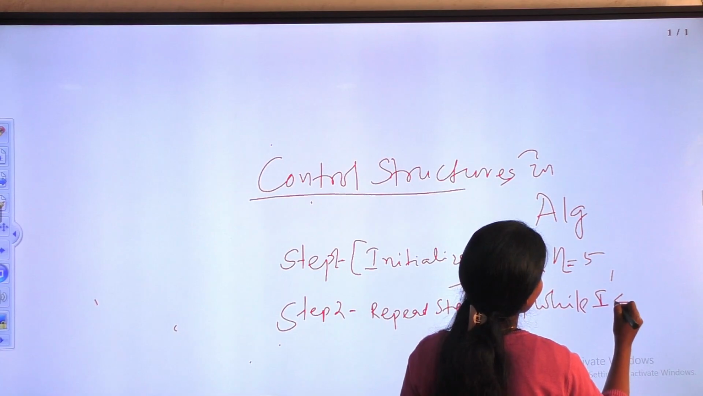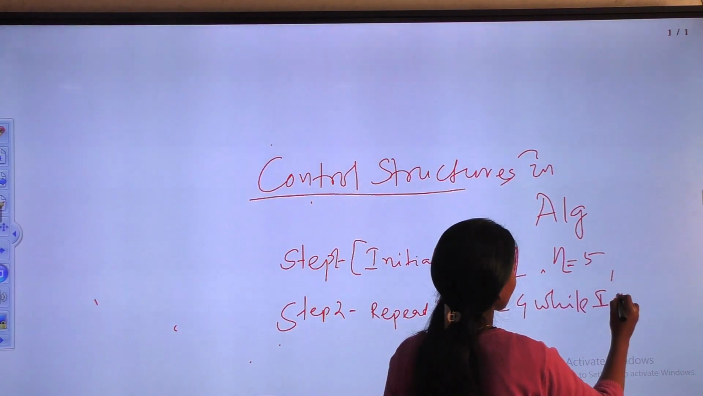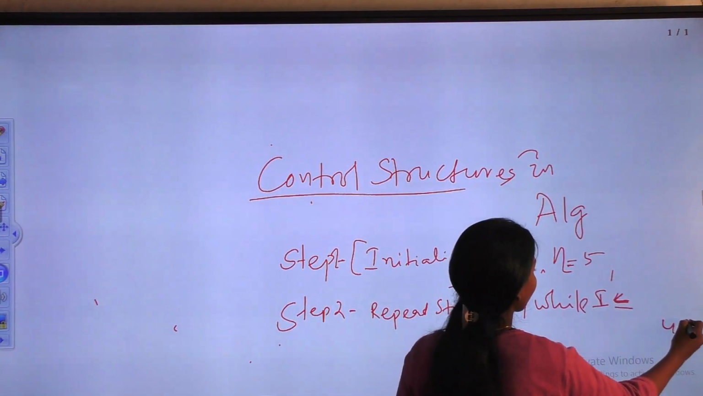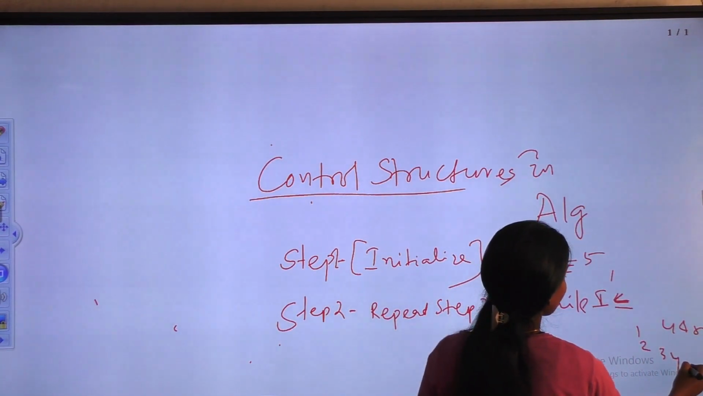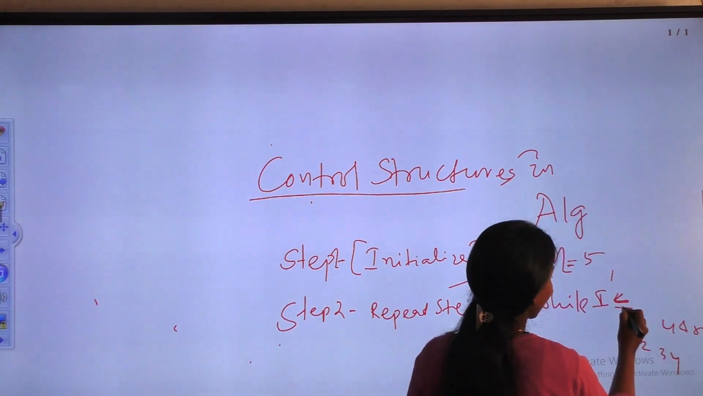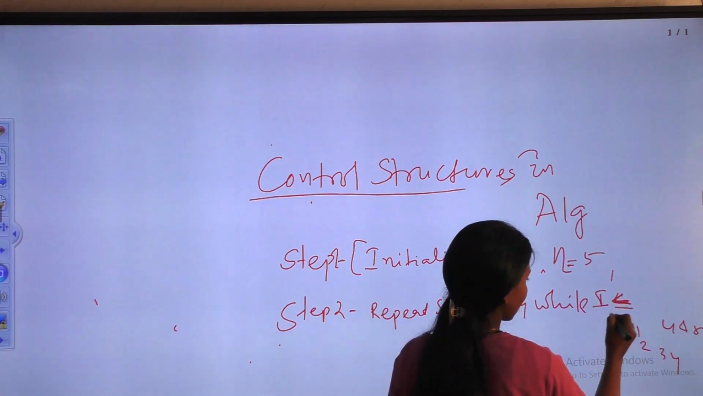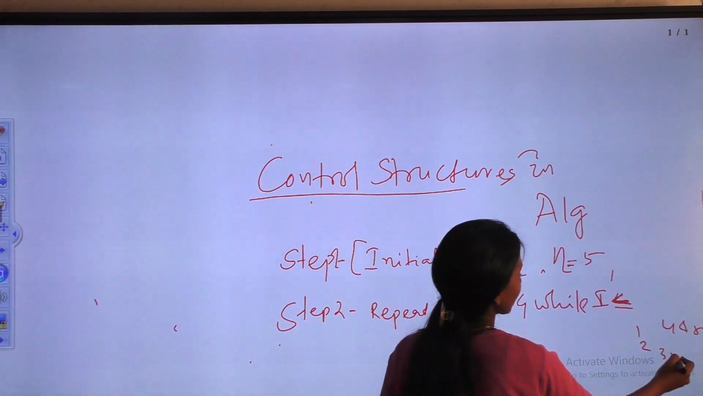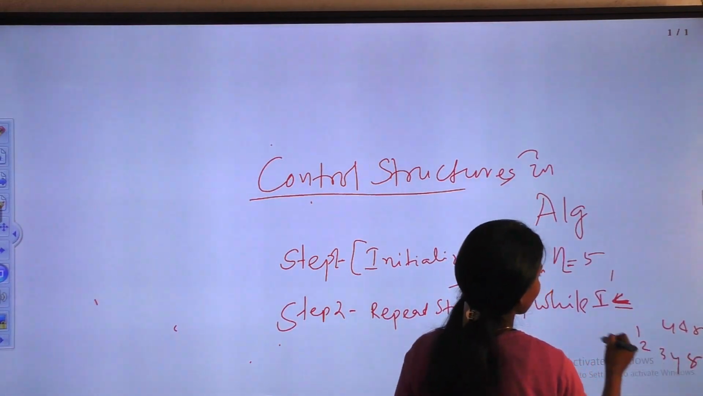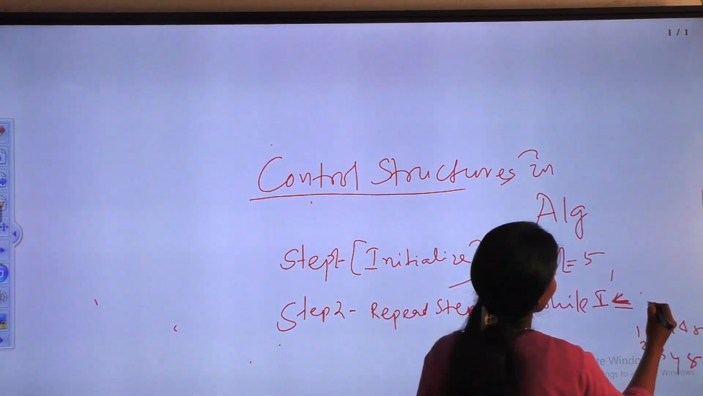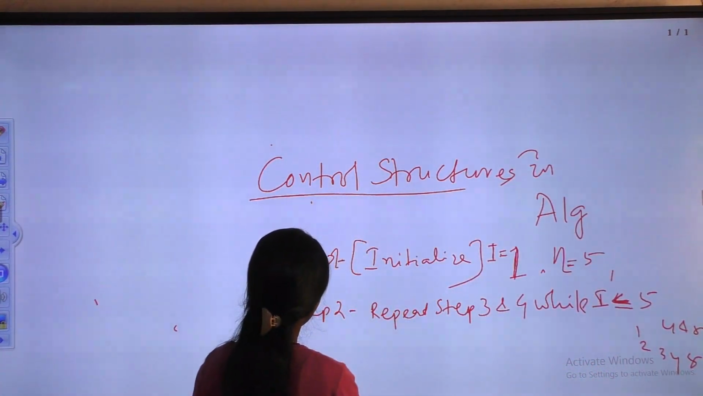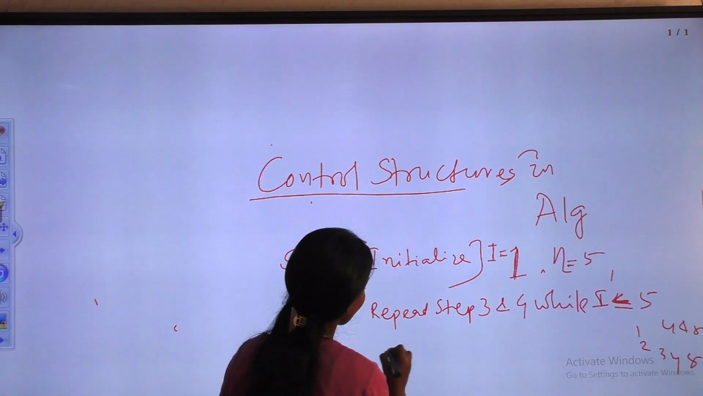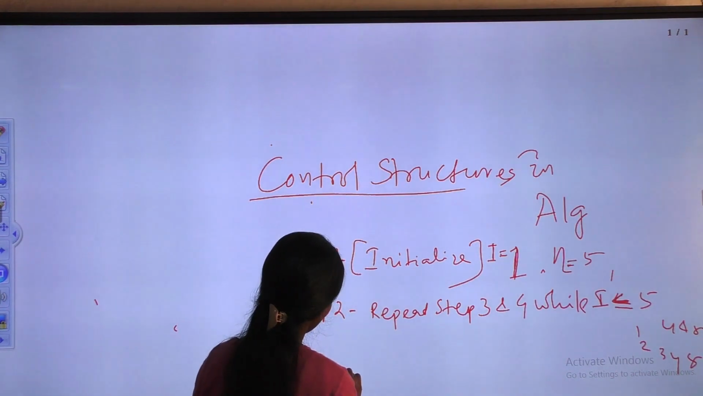So less than or equal to means that will include 4 and 5. Okay, 1, 2, 3, 4. If I am writing with this symbol, then it also takes the 5. Okay, so I less than or equal to 5. Then what?